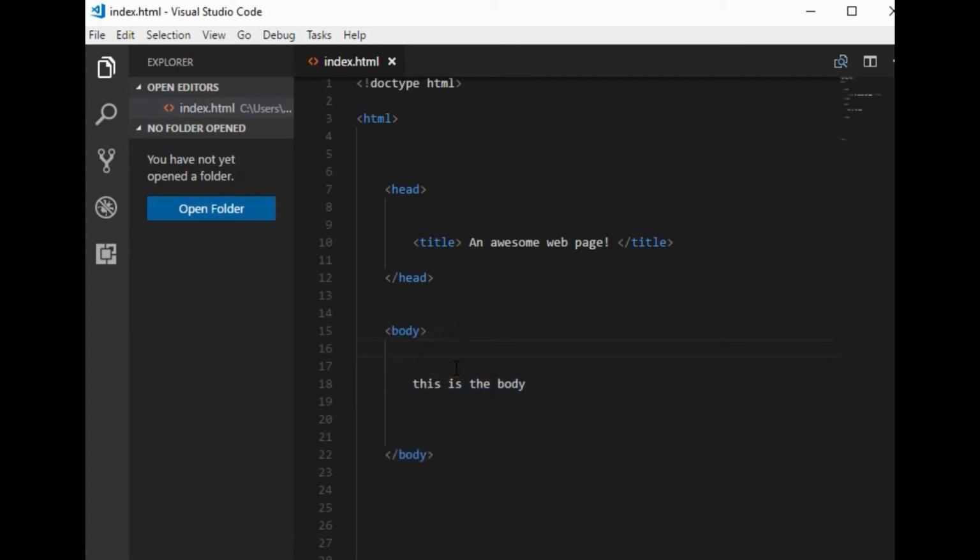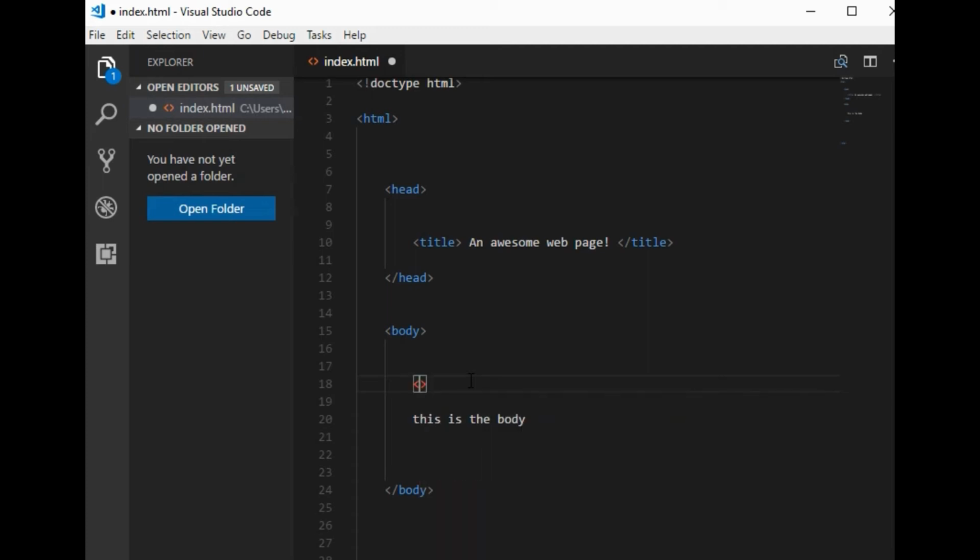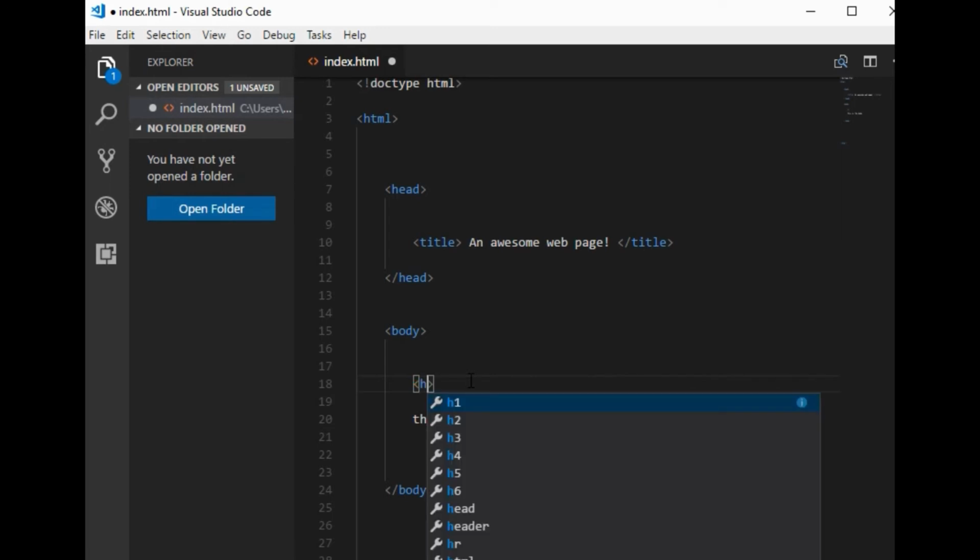Now, the very first thing I want to add to the body, other than this dumb text, is a header. And what I mean by a header is whenever you go to a website and you see this big bold title, this is a header. And to create our header, we go ahead, less than, greater than, and we type the letter H. And H stands for header.